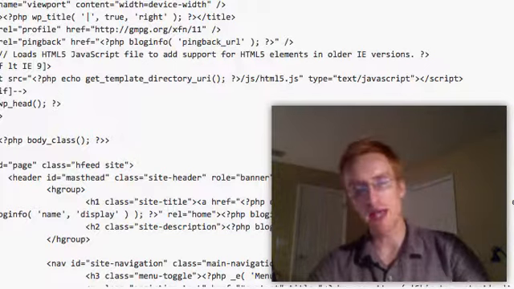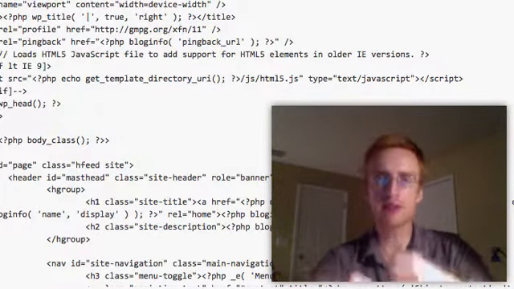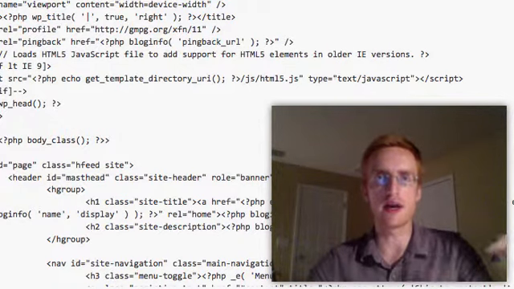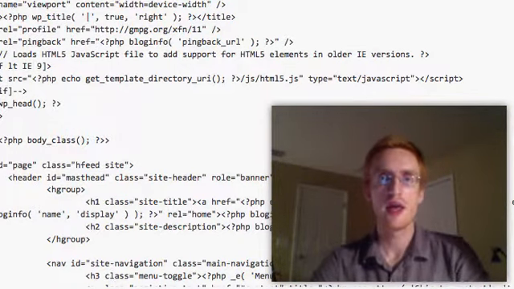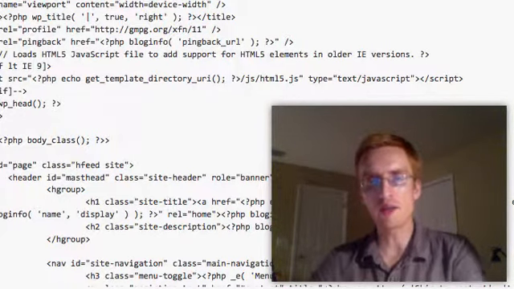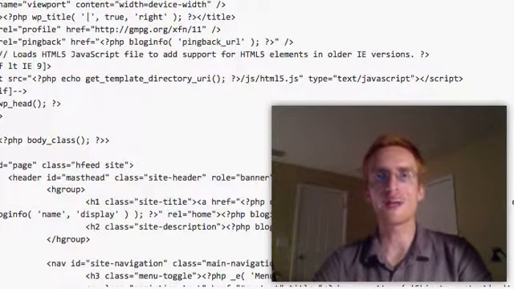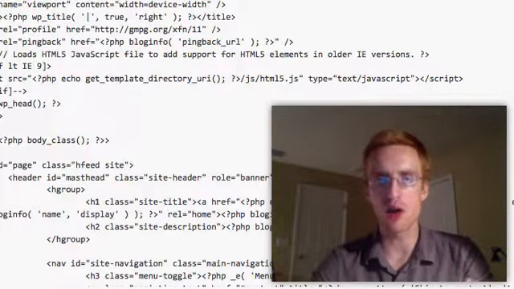For example, I can take the header and the footer, add them together, and I get the makings of a page. That's one way to think about template files. The other way to think about template files is in terms of what kind of page we're on.